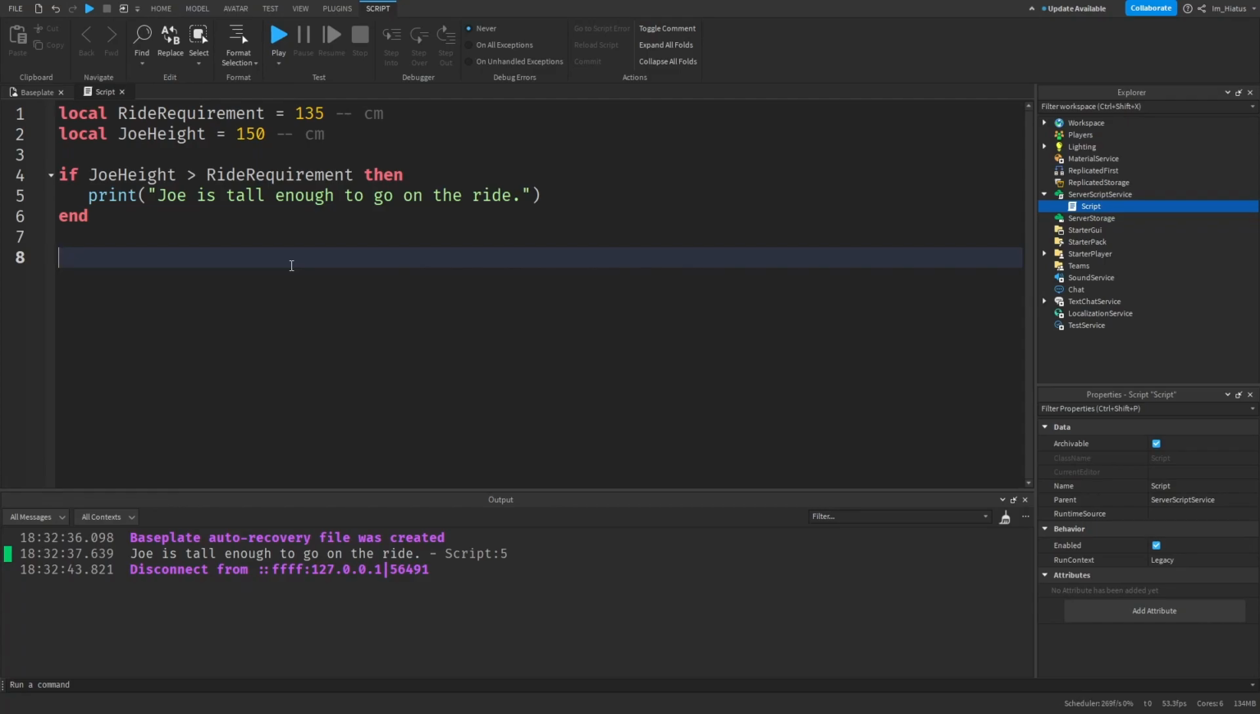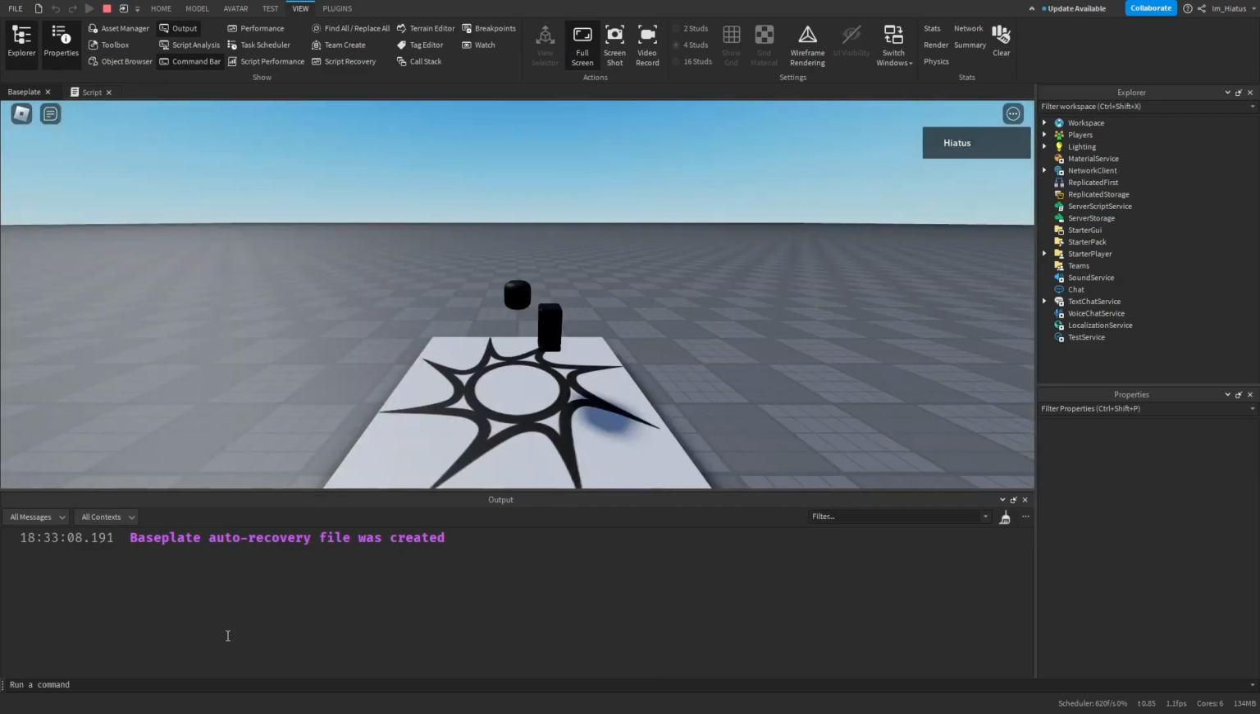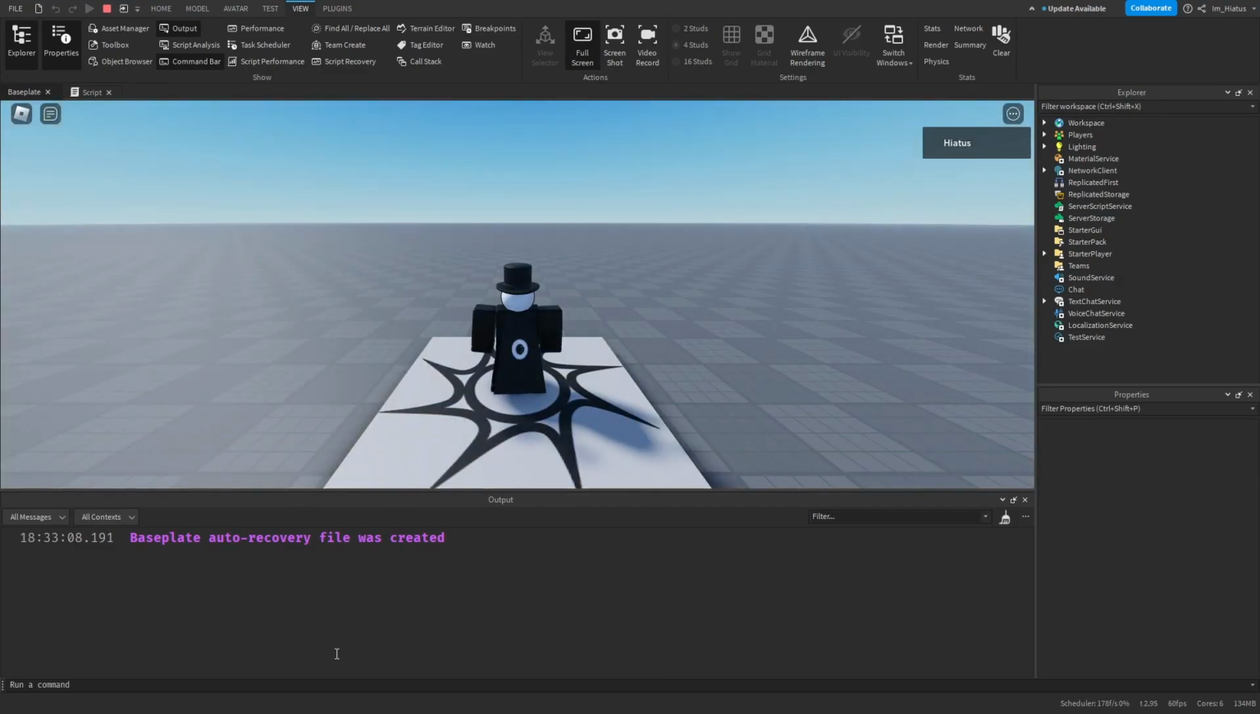And just to make sure that this is working properly, if you change the Joe height variable to a number that is less than the ride requirement, for example 120, if we run the code now, we should not see this message in the output. And there we go, it doesn't show up in the output.